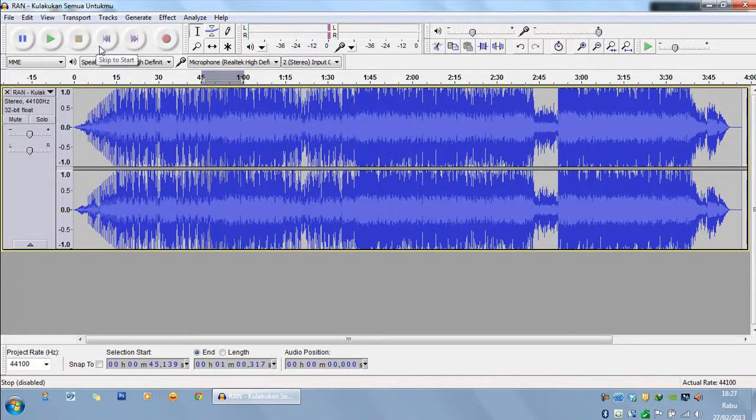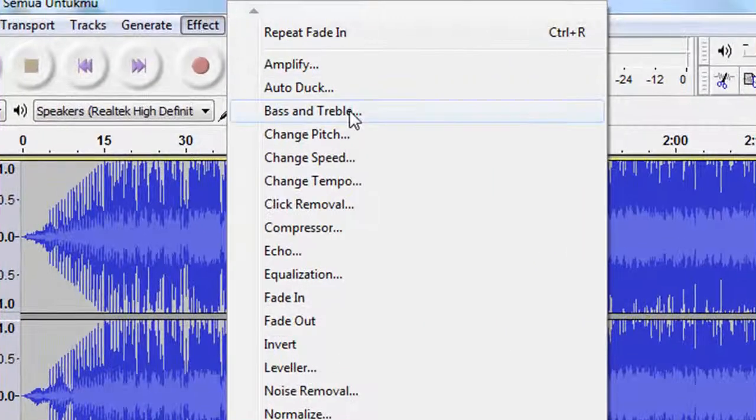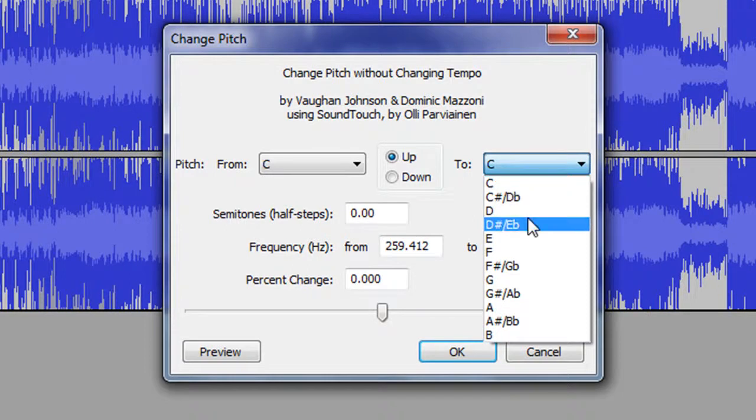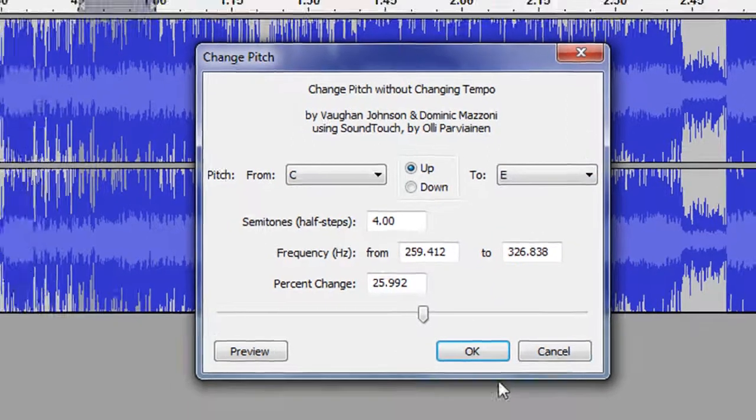Okay, like that. Now we will give overtone. This part. Click effects, click change pitch, and then choose up. You can change it into, for example, E, like this.